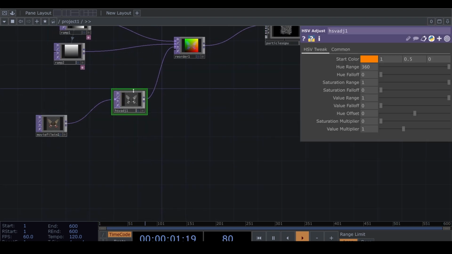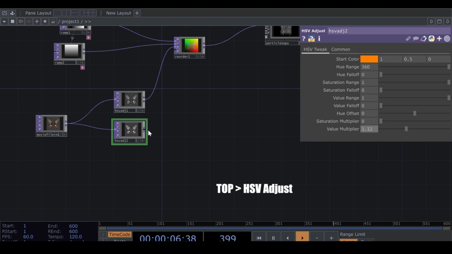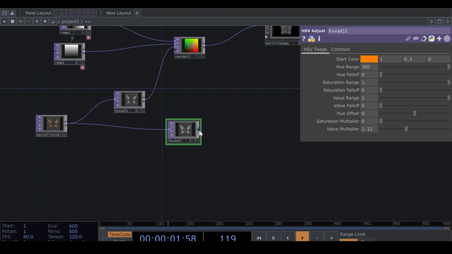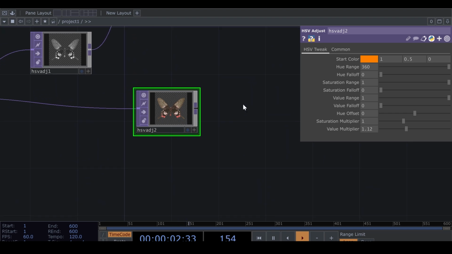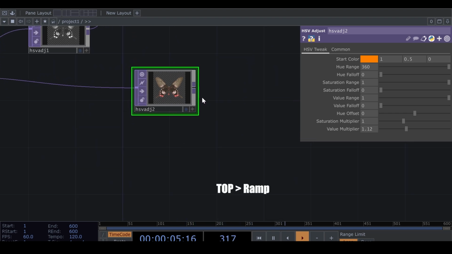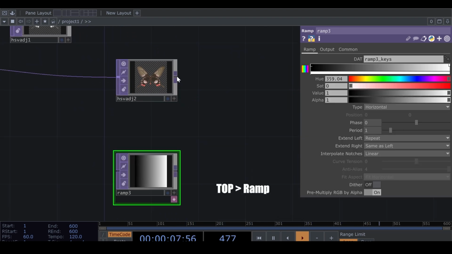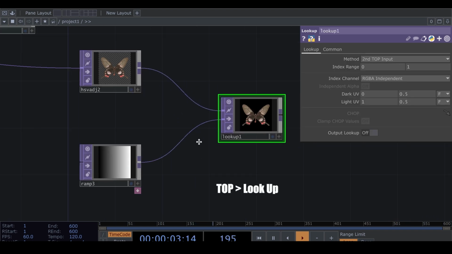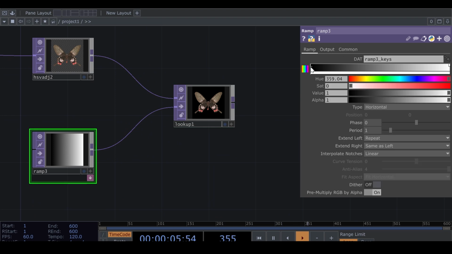Now let's copy our HSV adjust and let's increase the saturation to 1 again, and the value multiplier is on 1.12. We add another ramp and add lookup. The photo is in the first input and the ramp is in the second input. Now here we can change the color of the butterfly.